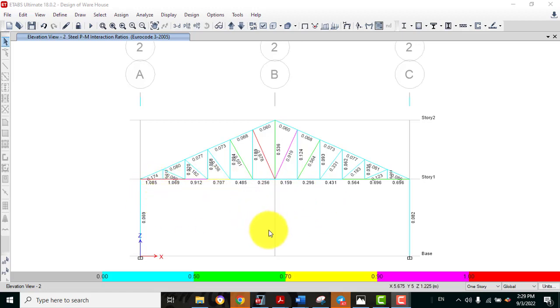The whole process here is that we have to be economical and safe. Okay, so we must not use a big section, and we must not use a very small section. At least our PM ratio must be around 0.9 or 0.8. This means the section is using 90% of its strength, and if it is 1, this section is using 100% of its capacity.